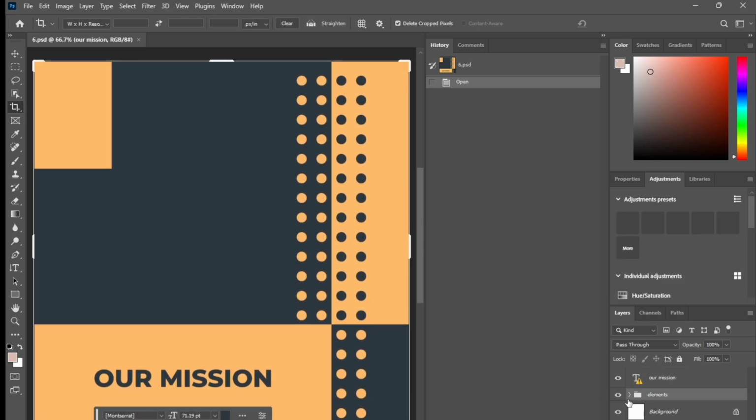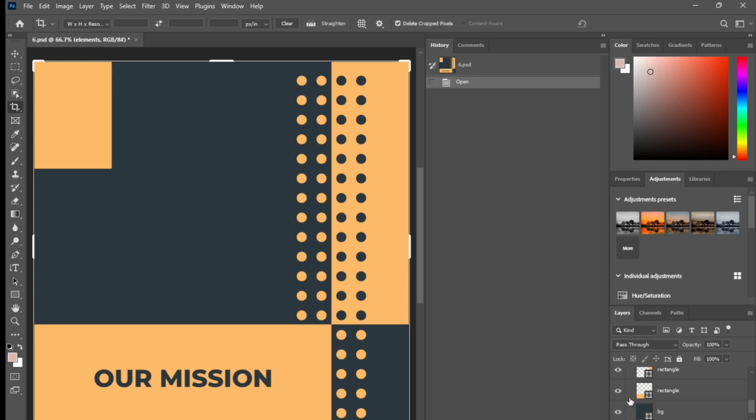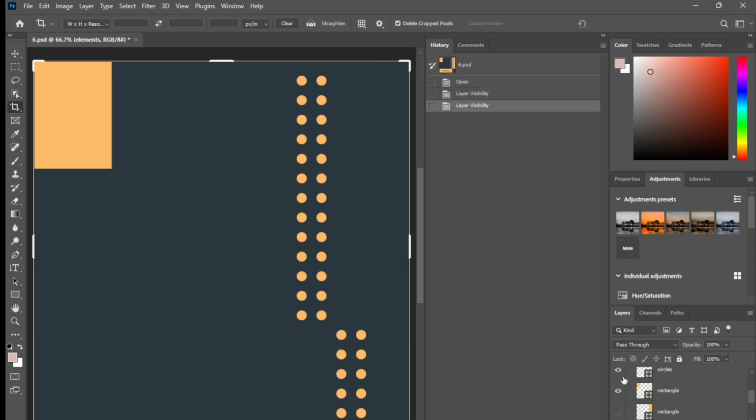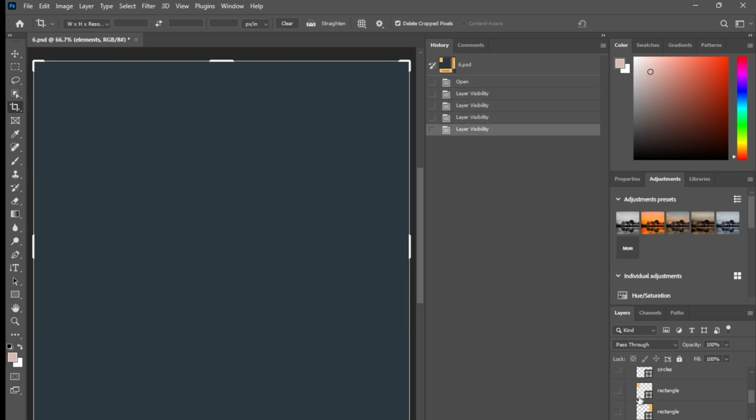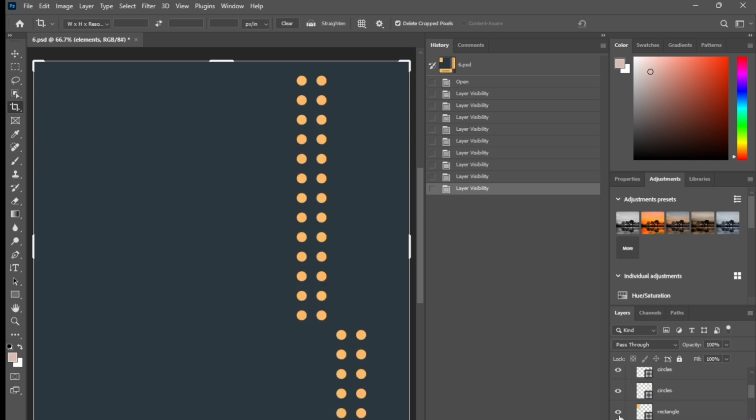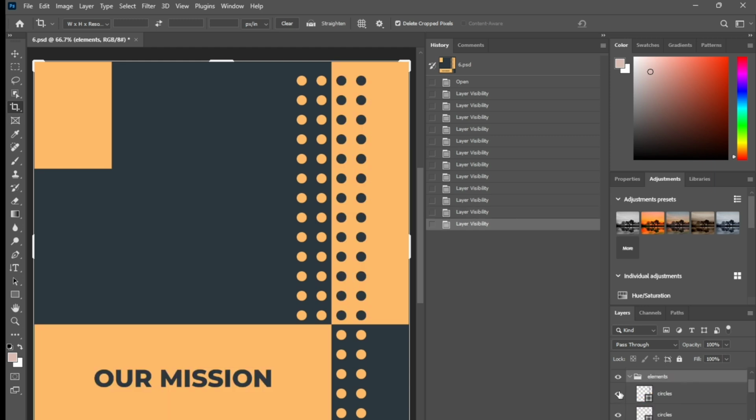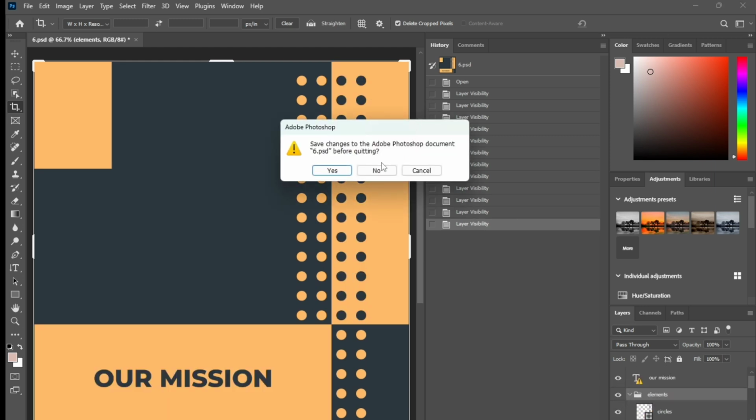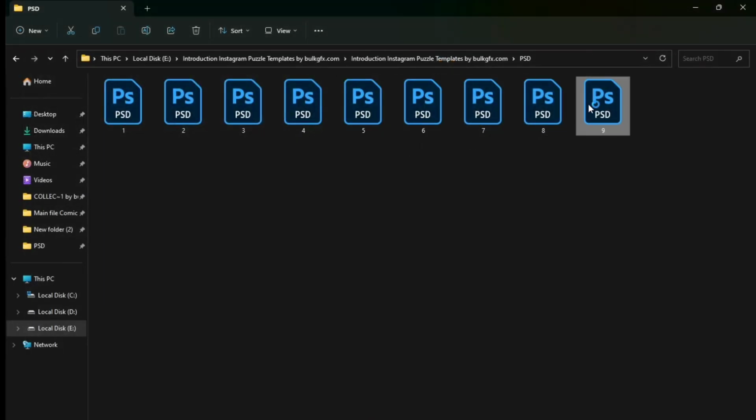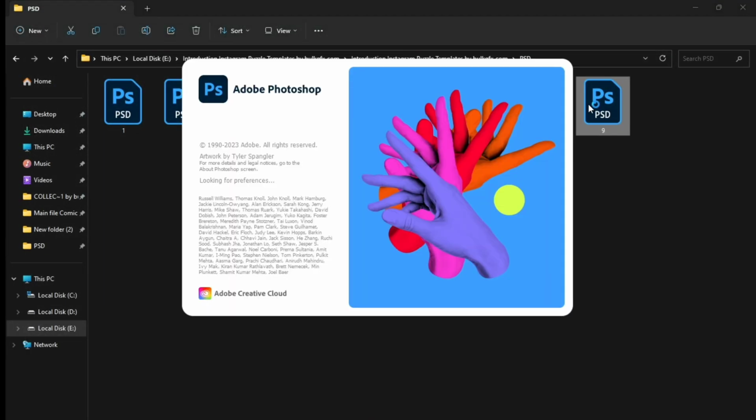Here see these elements, circles, rectangles. You can drag and drop simply. Here like these others. This is the premium data which I'm providing you for free.